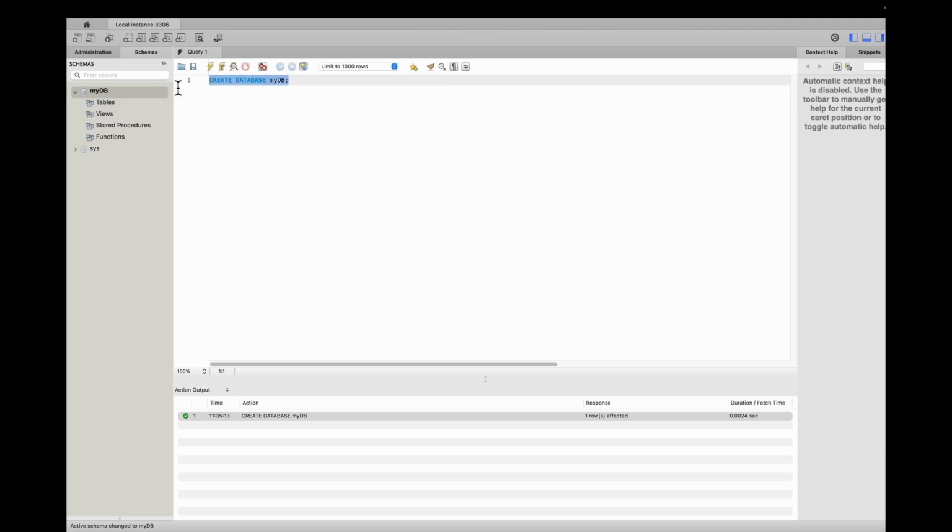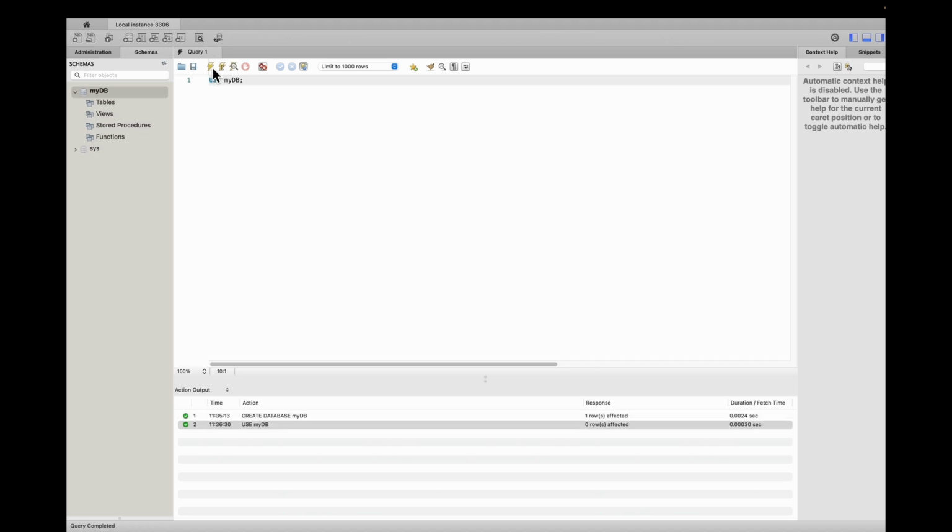Or you have another option by writing statements. You can type use and then the name of your database, MyDB, semicolon, and then execute this statement. Now MySQL uses the database you have just created.